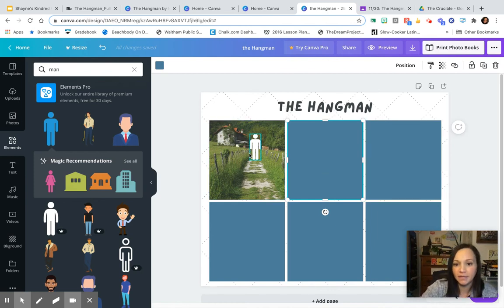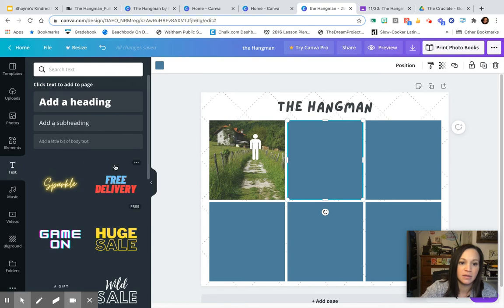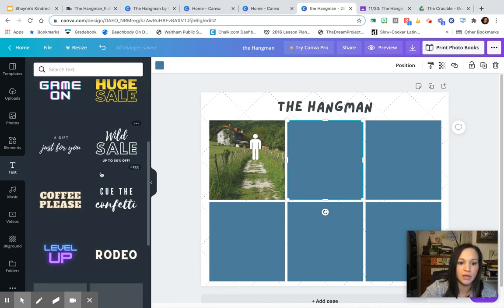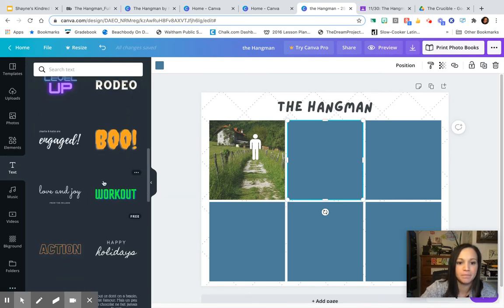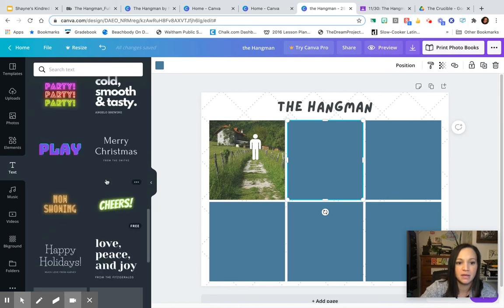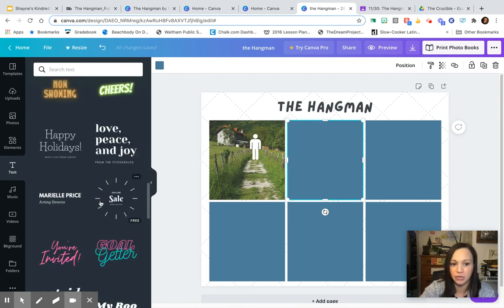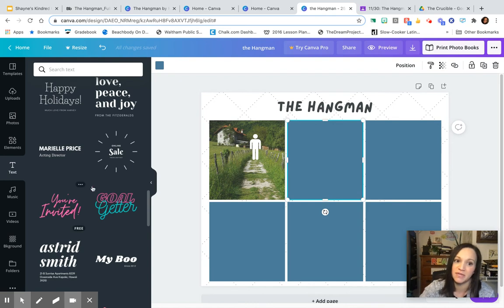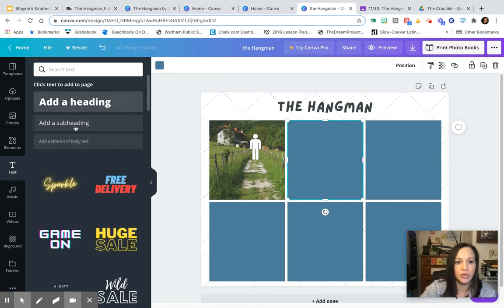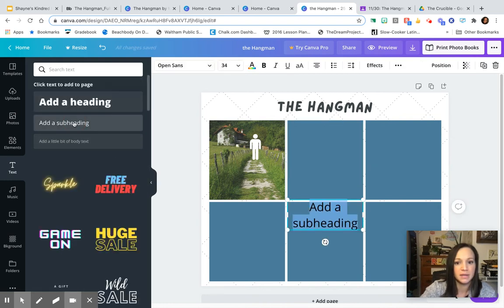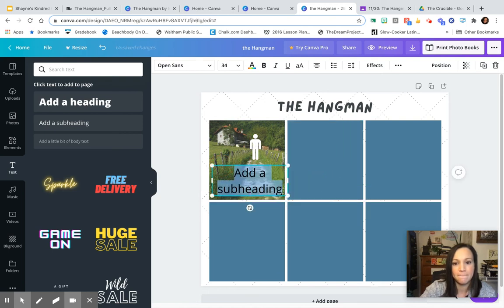So now that I have that, I can insert text. And you can choose either one of these pre-made sort of setups, and you can change what they say. So don't worry, it doesn't need to say you're invited. You can change what it says. So you can choose one of these, and same thing, drag and drop it. Or you can just choose something like this. And then you can mess around with the size after.